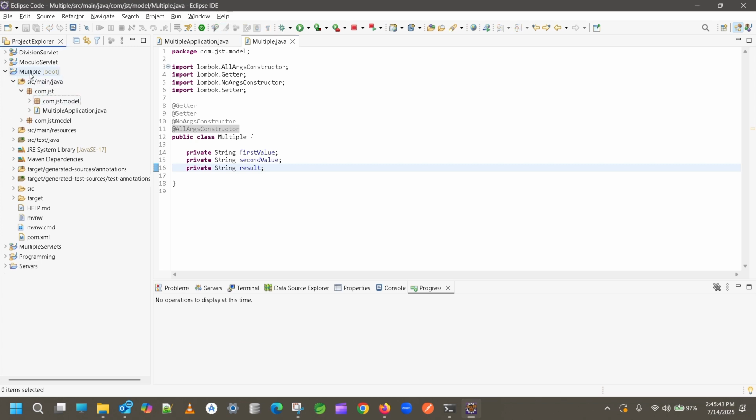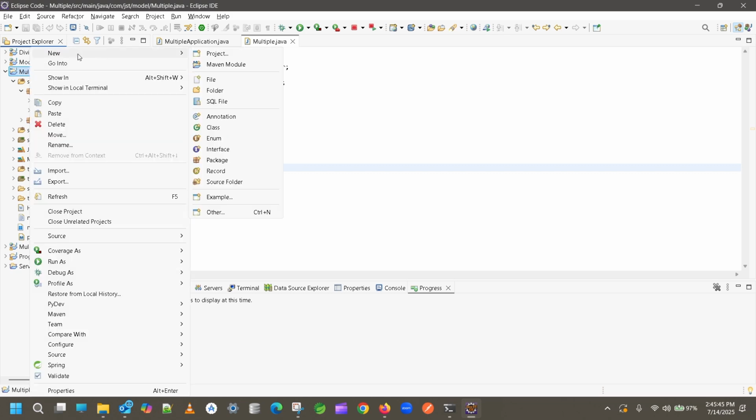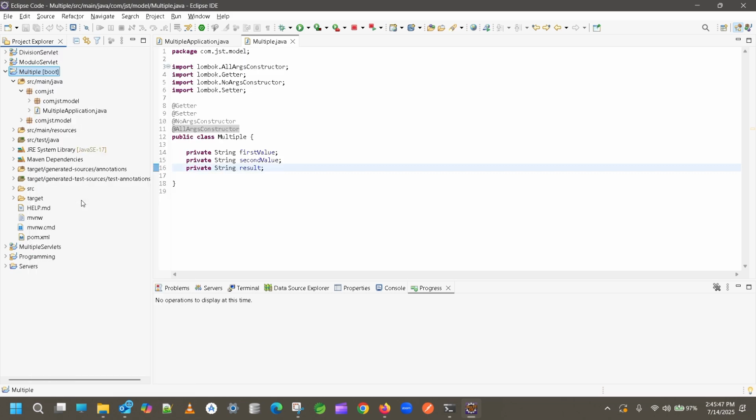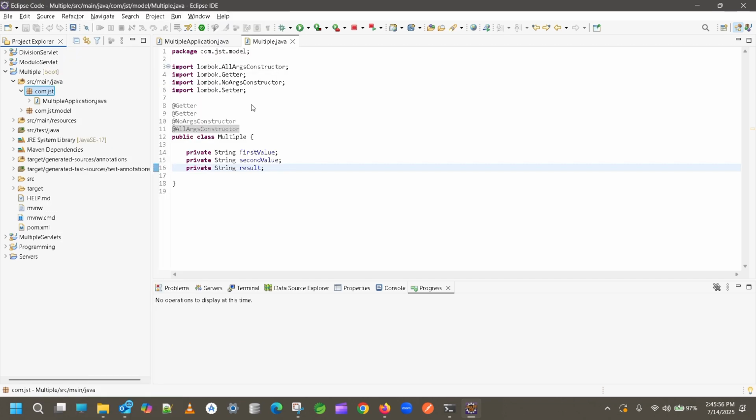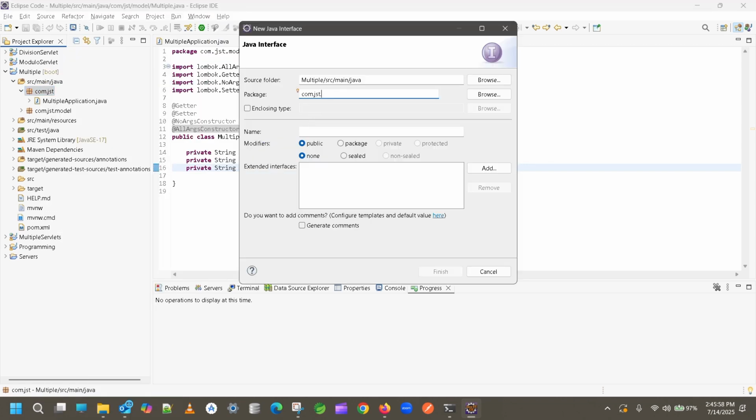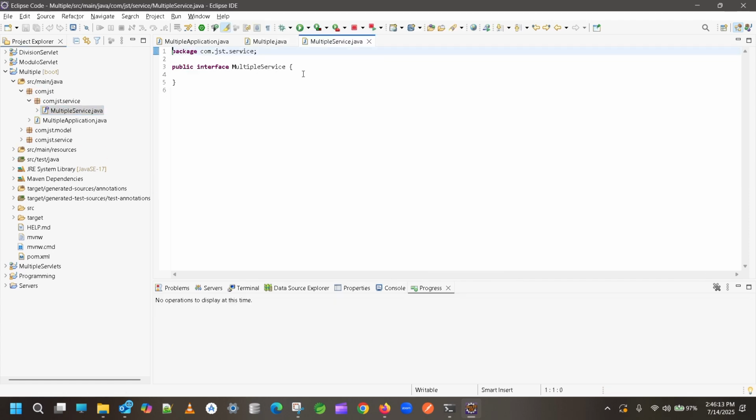Now we can create the service layer. Go to here. First, you need to create an interface here. Before that, you need to write the package name, service. Here we need to write the name, multiple service. You can create the multiple service class.